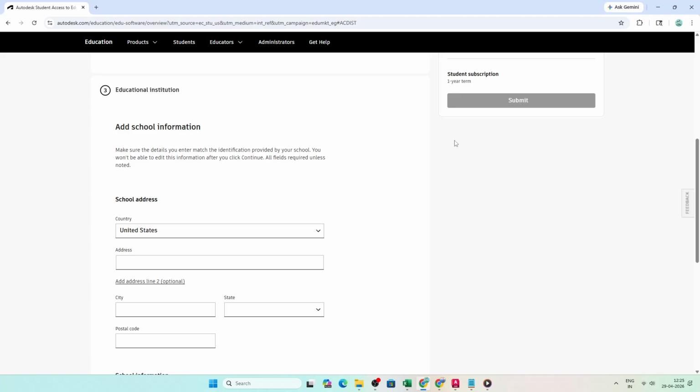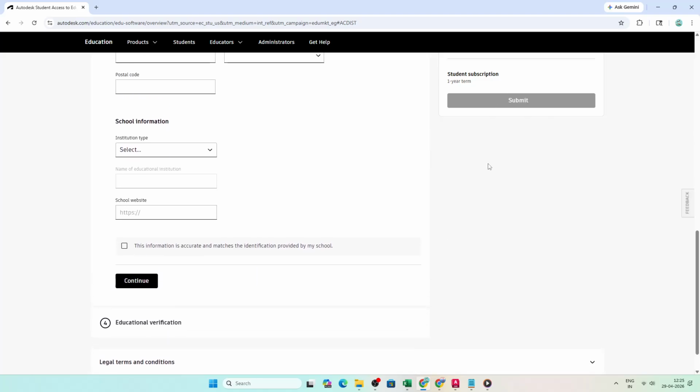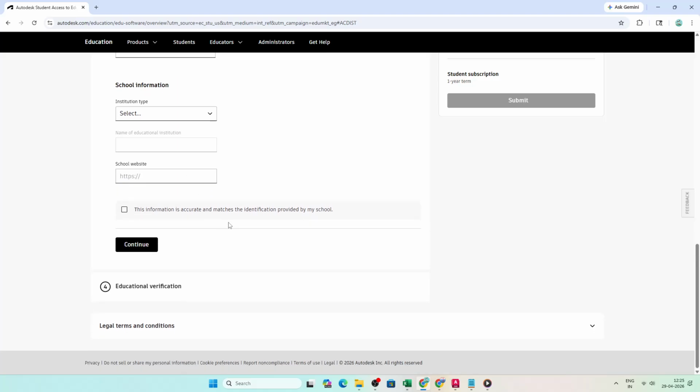After you submit your information, wait for confirmation. In most cases, you will receive a message in your Autodesk account and an email letting you know the renewal is approved. Once confirmed, your education license is extended for another year. If you don't see an update right away, give it a little time and then refresh your account page.